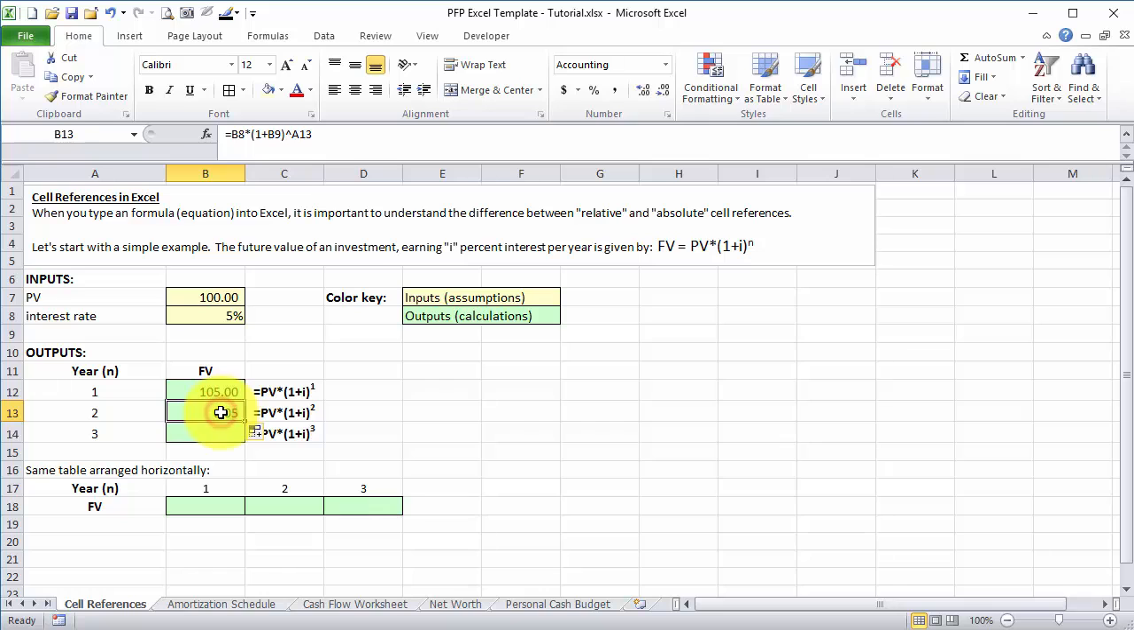What happened is, when we copied the equation down one cell, the cell reference changed by one cell. Previously it referred to cell B7, and now it refers to cell B8. Likewise, the second cell reference here originally referred to cell B8. Because we copied it down one cell, it now refers to B9. Likewise, the third cell reference previously referred to cell A12, which was year 1, but now refers to year 2. Let's fix this equation so that it will work properly.